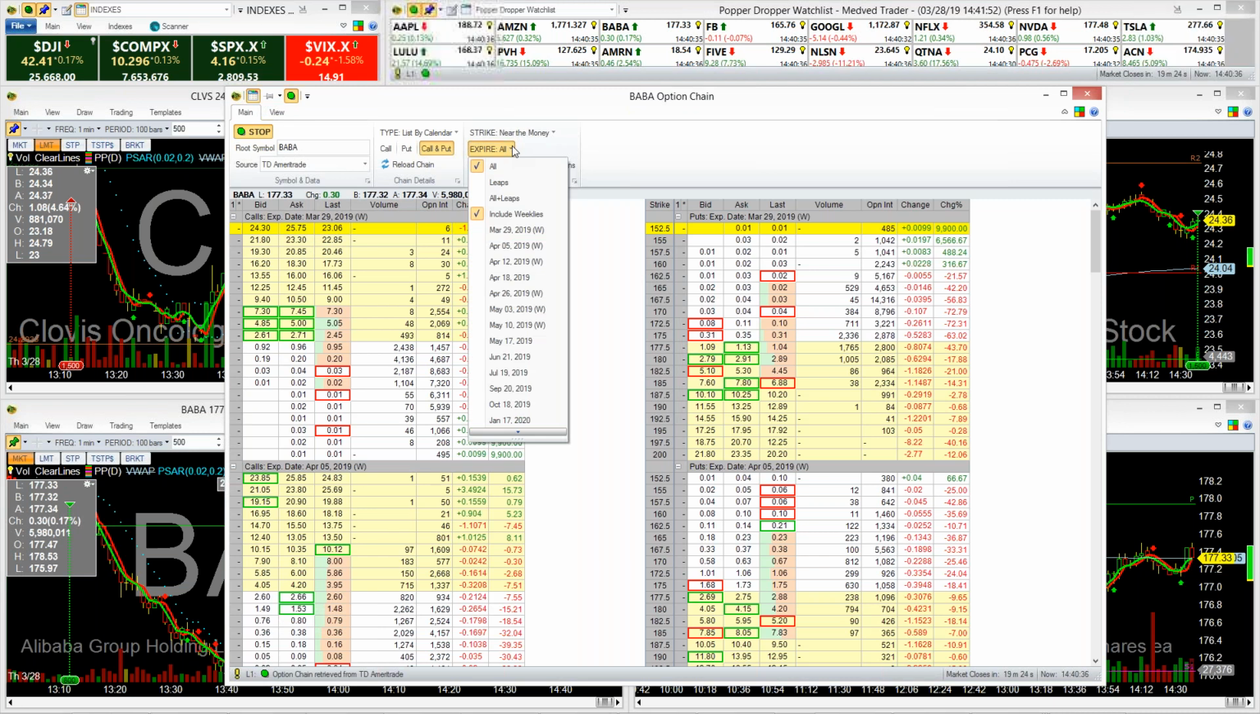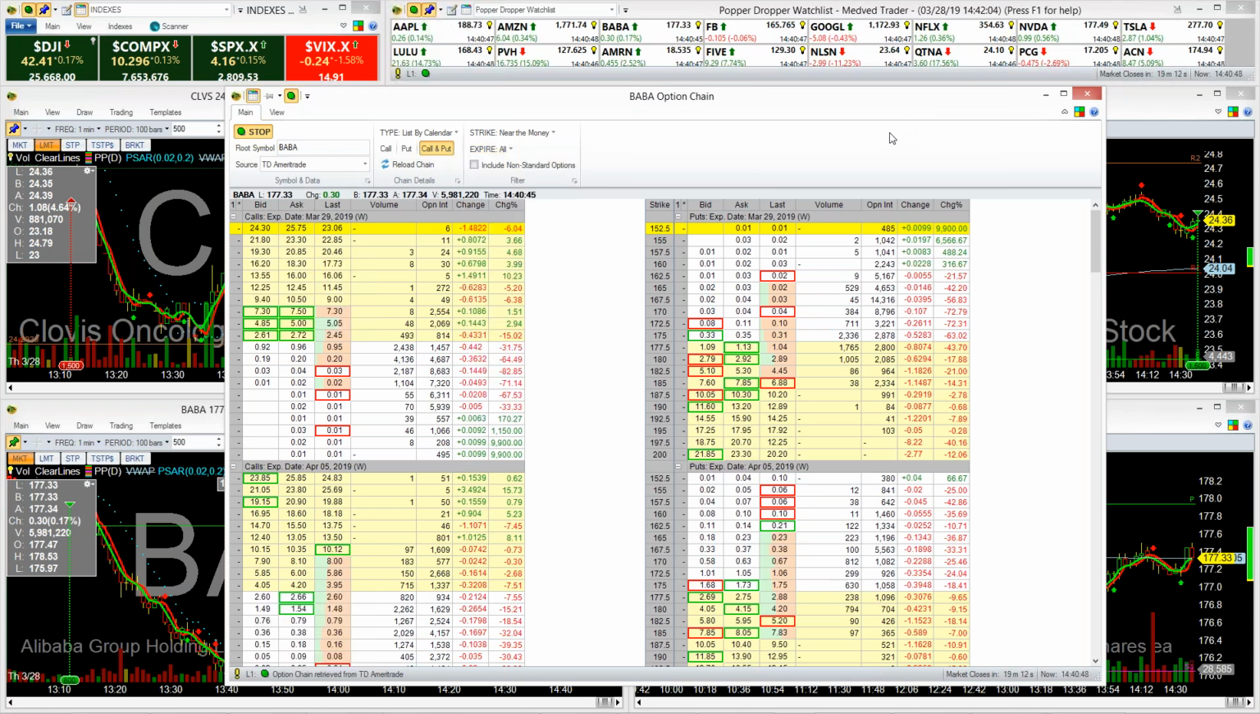And then for expiration, you can select all or just leaps or all plus leaps or monthlies or without weeklies. So I have all and include weeklies. And then from here, you can go through and select the option chain that you want.